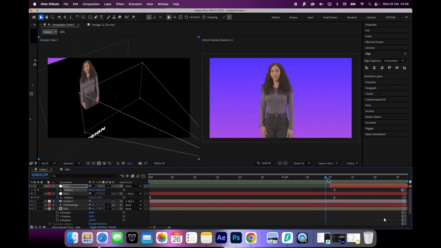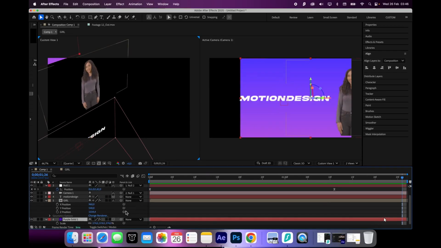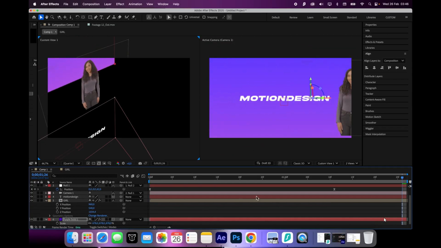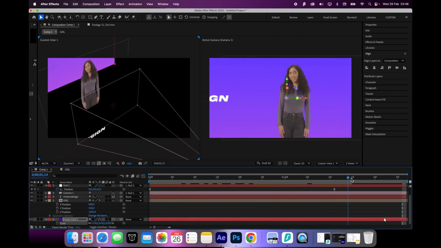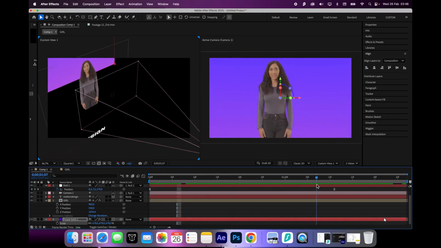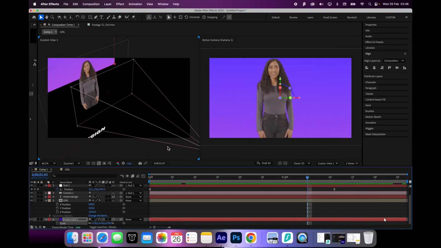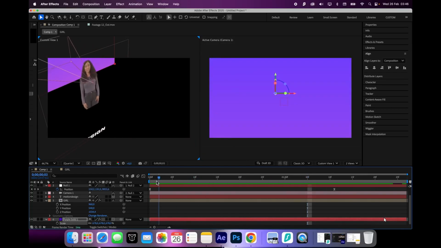So if I play, you can notice our background is small, so we have an issue here. It's not a big problem. I can make this bigger. So if I play, it's working like this. The girl is not moving, just the camera moving. You can see everything here.